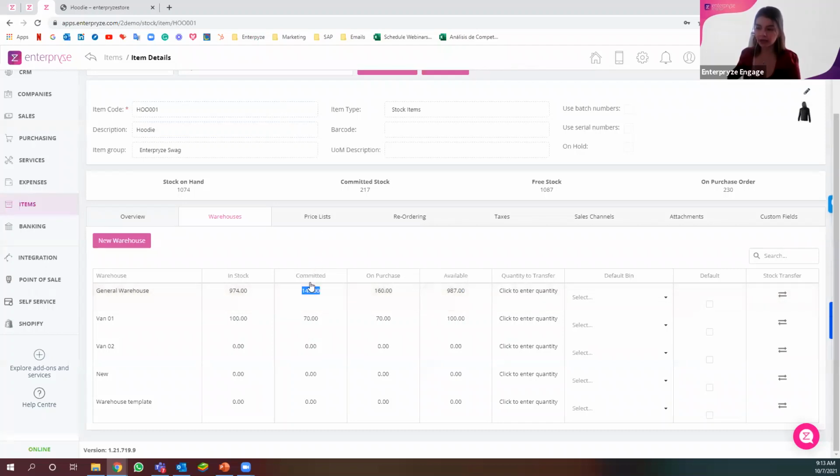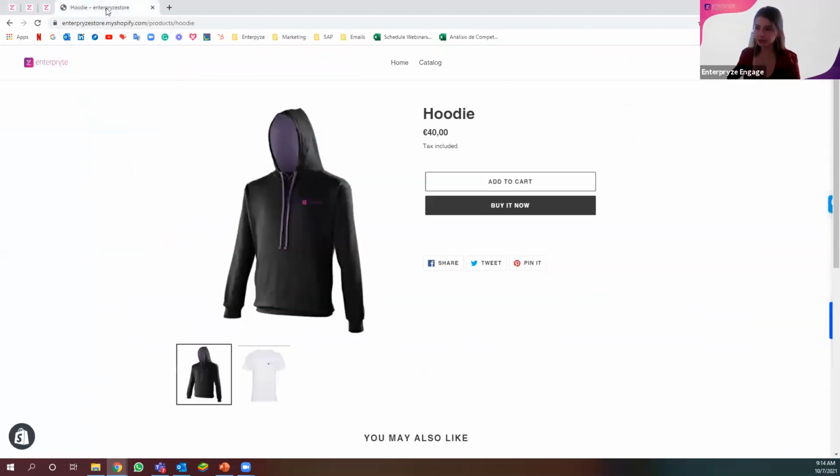Why am I looking at the committed? Because the document that we're going to create is a sales order, so it will affect my committed stock. All right, so we're going to see if this changes once I've made the purchase.